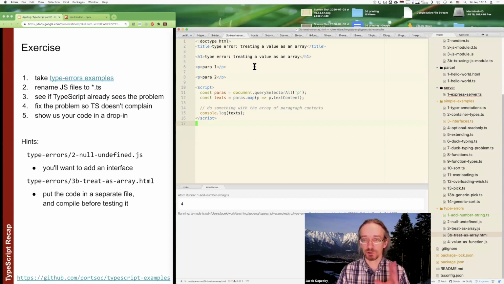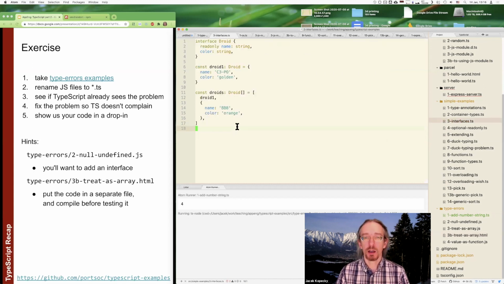Yeah, it's not straightforward. You shouldn't rename the HTML file to .ts because, of course, that wouldn't work. Right. This is a simple exercise.